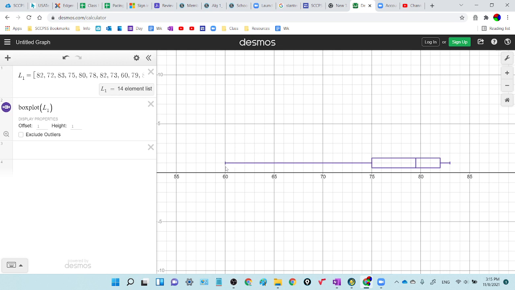So 60 degrees Fahrenheit, that is the lowest position, so that is minimum. Maximum is right here, and middle number median, and around the box we have first quartile or lower quartile, upper quartile here, or Q3, third quartile. So we have 5 number summaries here. So that is box plot.